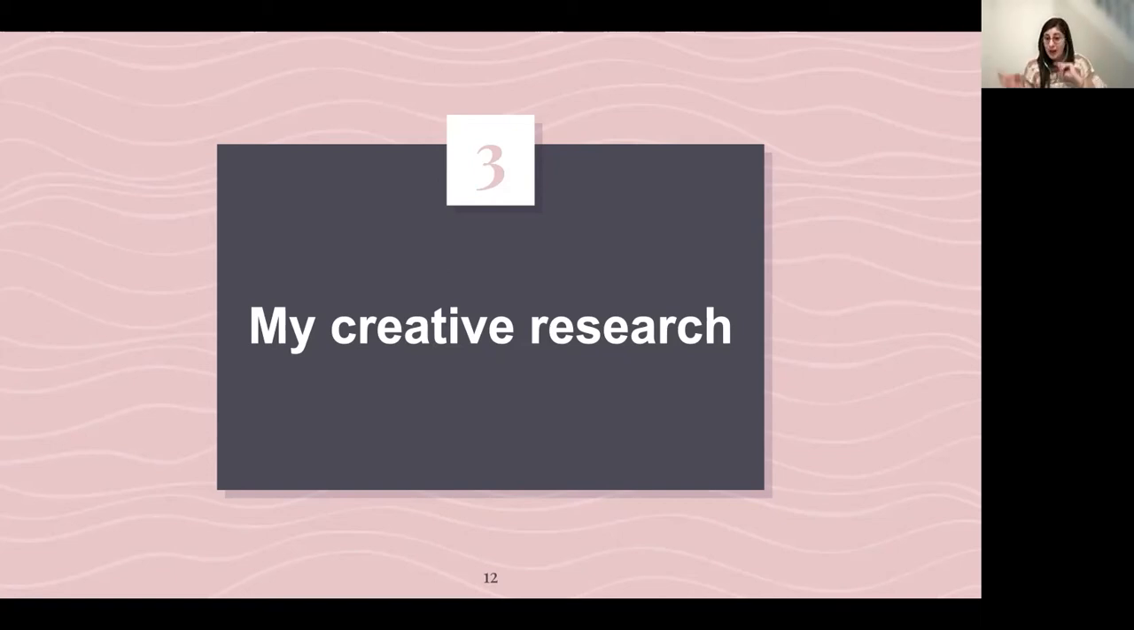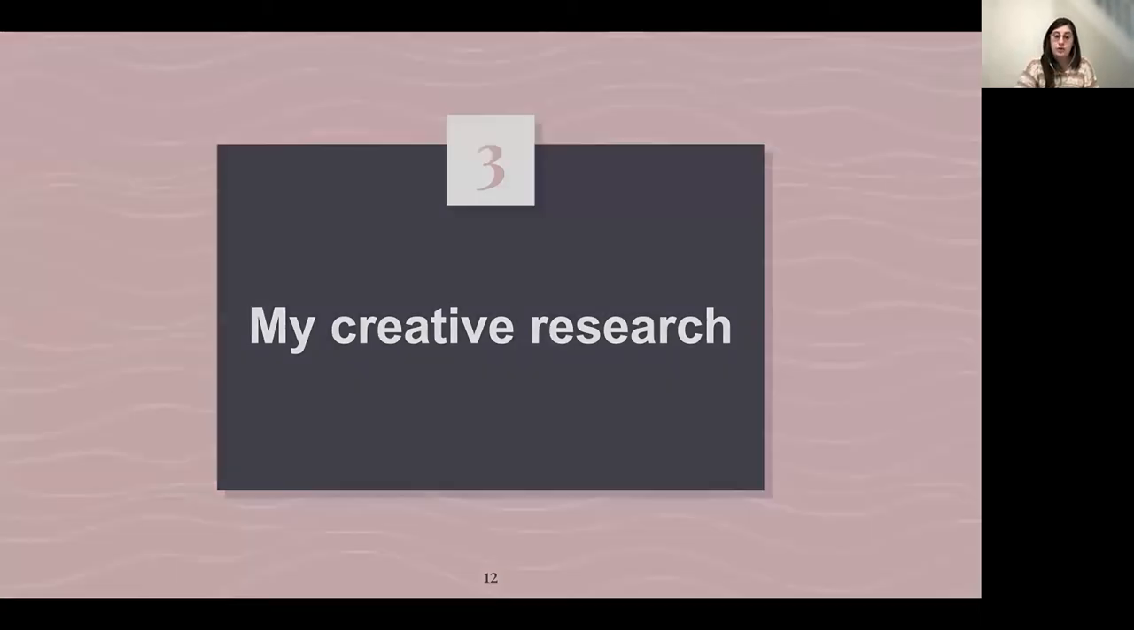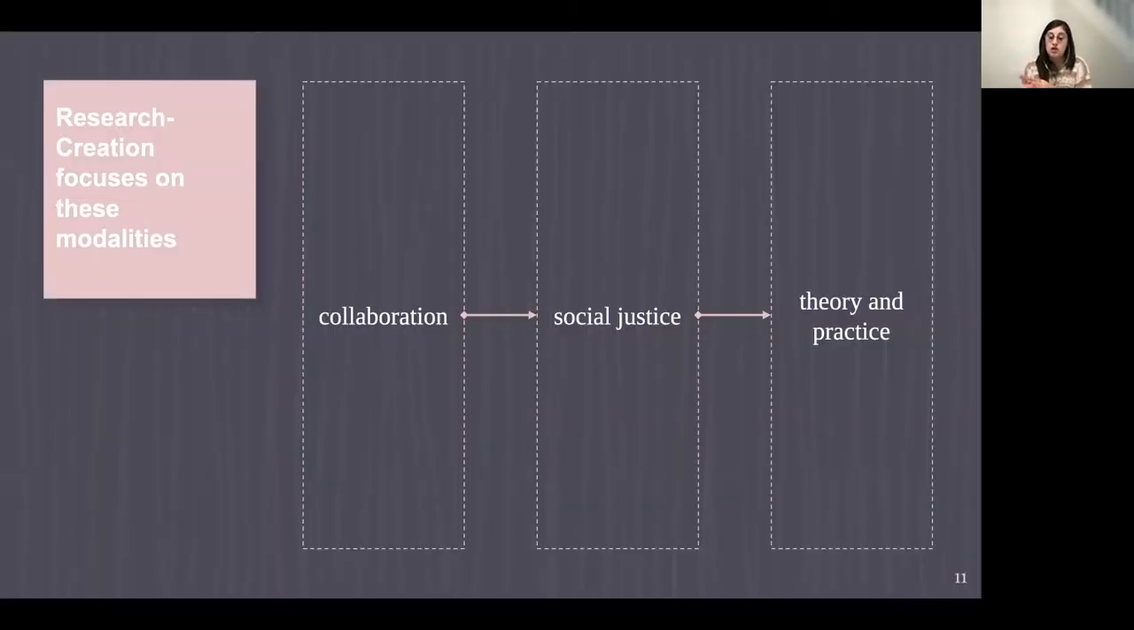I also want to go back to the beginning where I mentioned the three modalities. Social justice is really what separates research creation in Canada from other creative research methodologies, because it is really what centered research creation. Sojung and I, when we can talk about this after, have talked quite a bit about the difference between social justice in a Canadian context and perhaps it being in a practice-based context when we look at those two definitions.